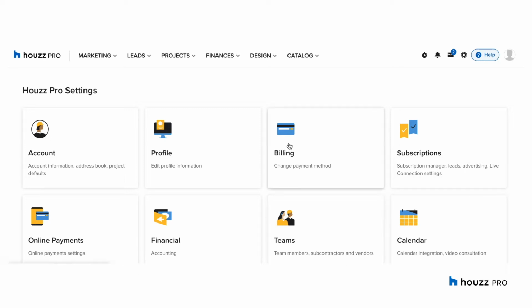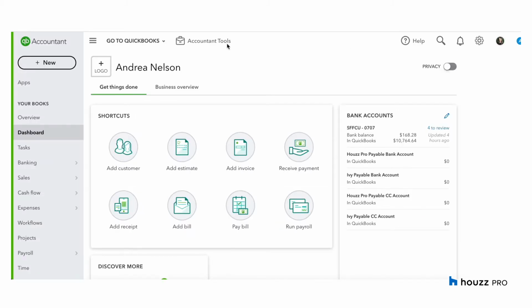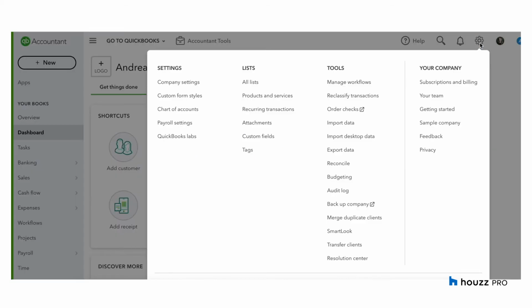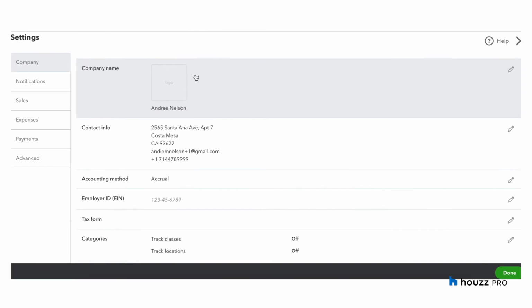One of the first things you'll want to do before connecting your Houzz Pro account to your QuickBooks Online account is come on over to QuickBooks and let's go through some important settings that need to be addressed before integrating the two. You can simply come up here to the gear in the upper right, go to Company Settings.